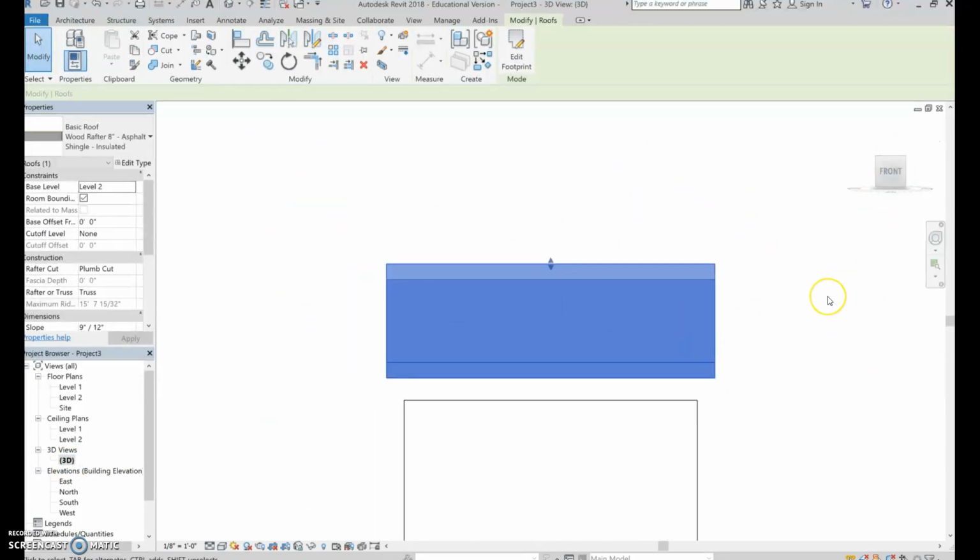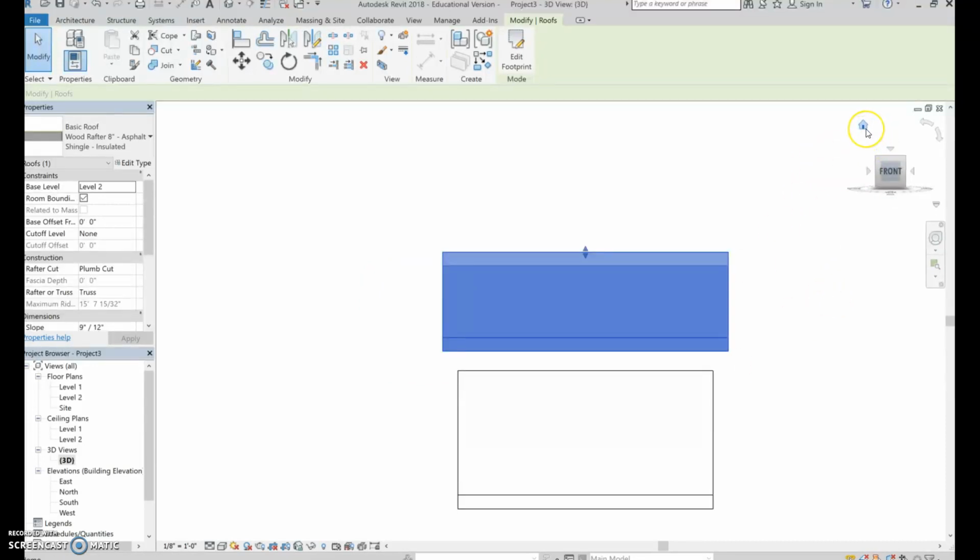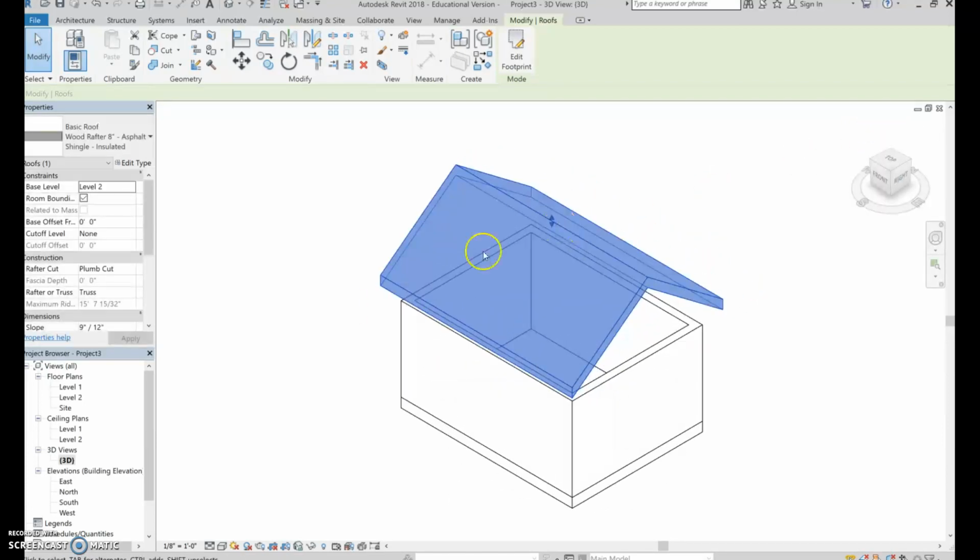Now, what is my problem right now? The problem is my roof is floating. Okay, and this is a common problem that students run into. So I'm going to get into my elevation view. This is going to let me fix this issue.